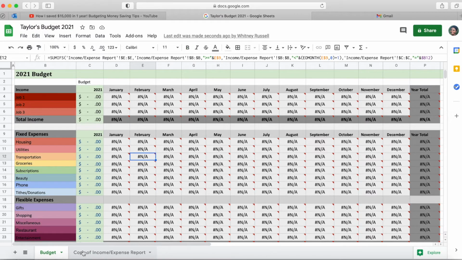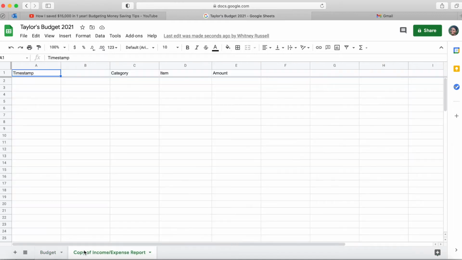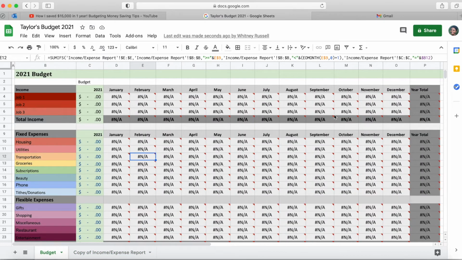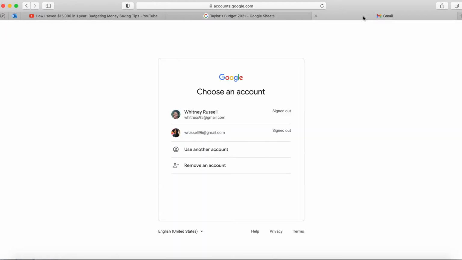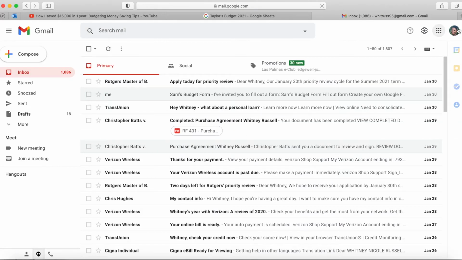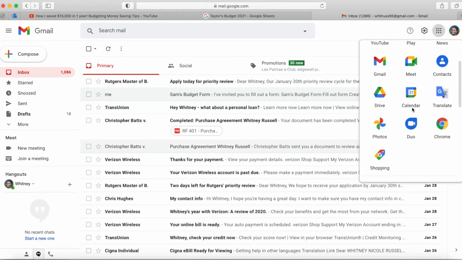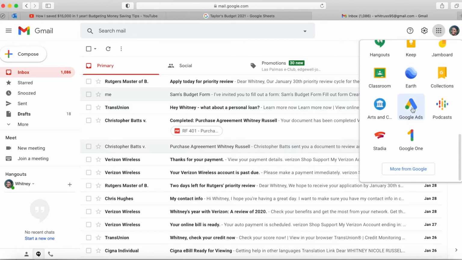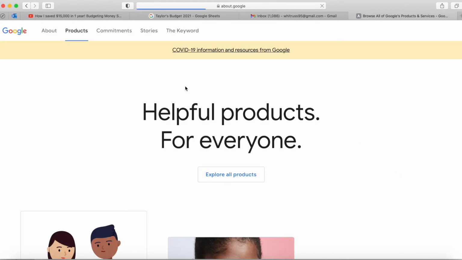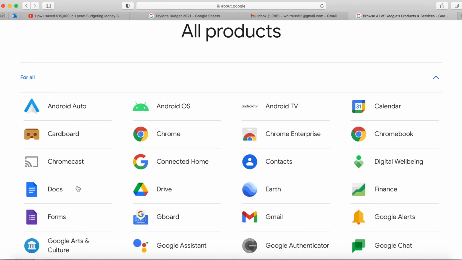As you can see, there's this copy of income expense report. This is important. Right now, this is in a Google Sheets format, but we need that to be in Google Forms. So we're going to log into our email address, and then we're going to click those dots at the top and scroll down. If your Google Forms is not there, then you're going to go to more from Google, type explore, and click forms.